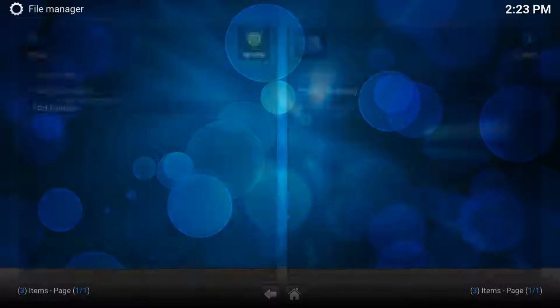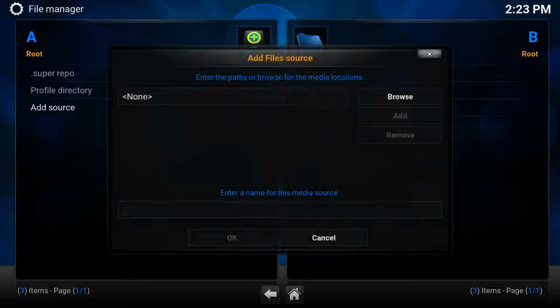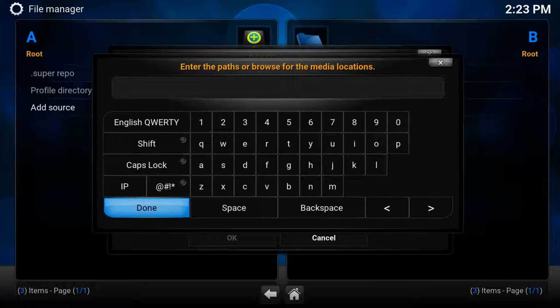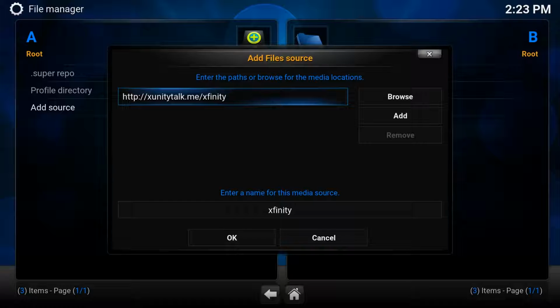Go into file manager again, same process guys, add a new source, scroll up to wherever that is, and the new location is http://xunity-talk.me/xfinity and press enter, and there we go.